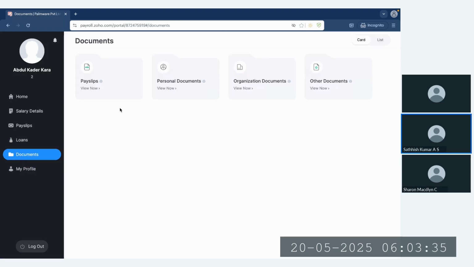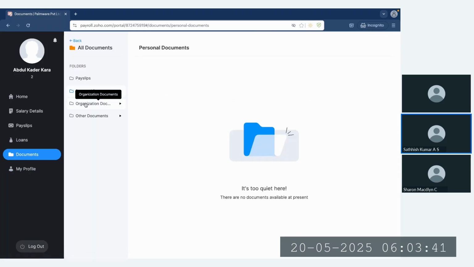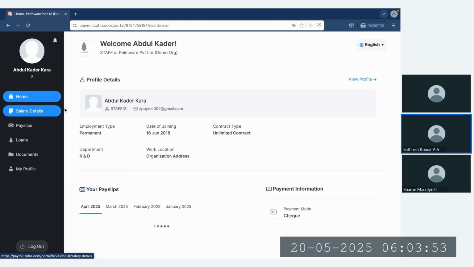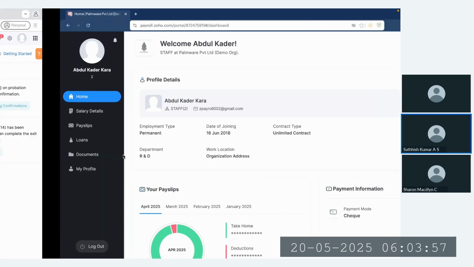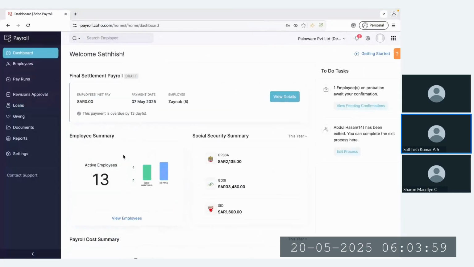The document section is something apart from payslips. We can manage organization-level documents and personal documents as well. So if there are any documents which need to be listed for your employees or managed by the employer, which have to be showcased to your employees, those documents can be listed here. So this is all about the employee self-service portal. Switching back to the admin panel again.